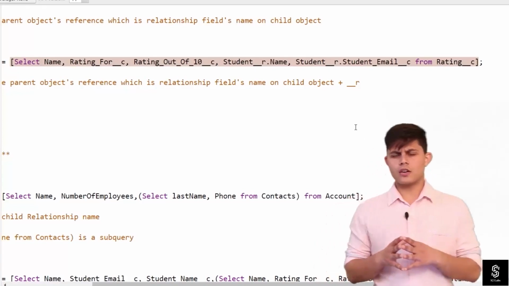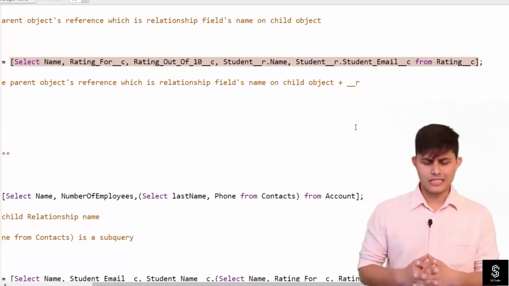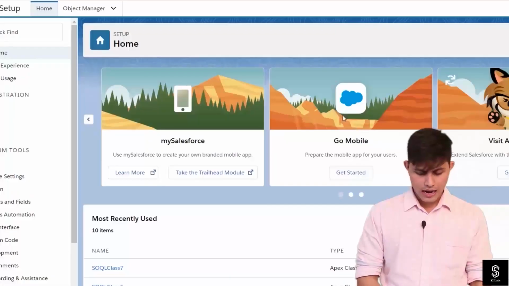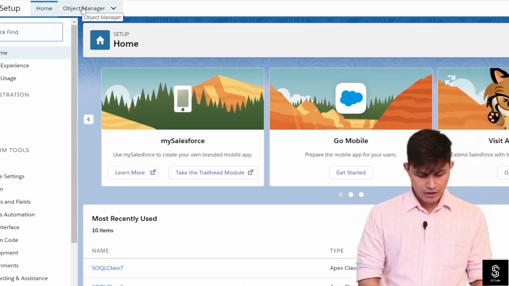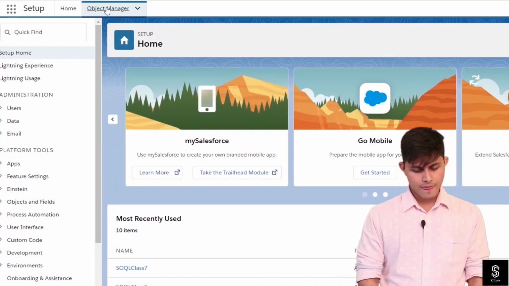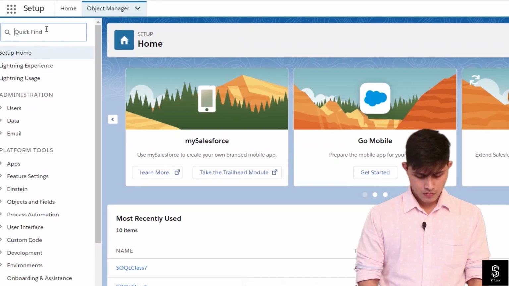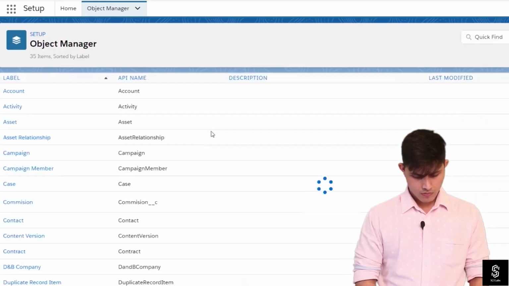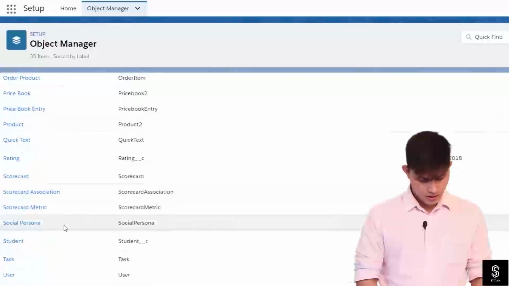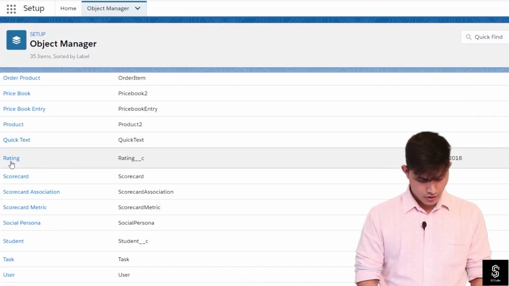So this is a bit different. Let me explain to you how it exactly works. Let's go into our org and have a look at the rating object. So I'm going to go to Object Manager, just like this. And in here, let's go to the rating object.